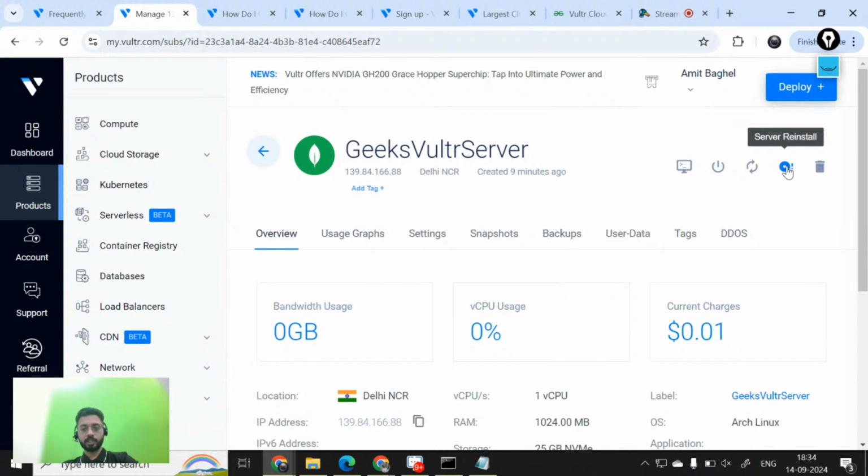Okay, the next option is server reinstall. After restart, there is one more option, which is server reinstall. So we can use this reinstall option to remove the previous installation. The last one is the server destroy option. If you want to delete your server, you can directly click on this server destroy option.